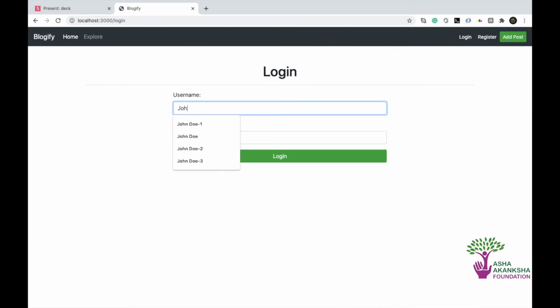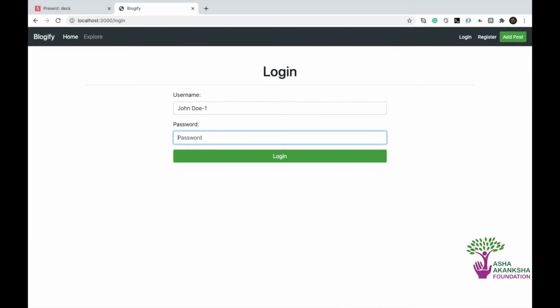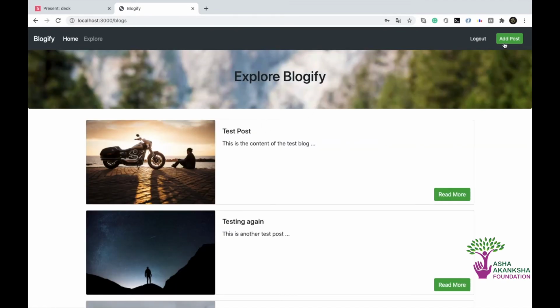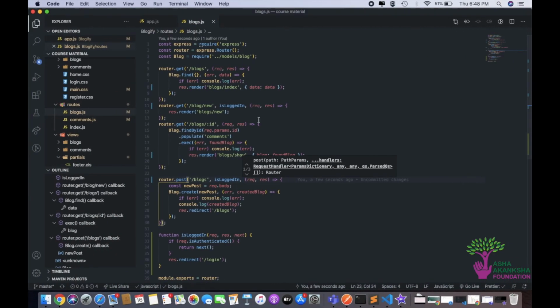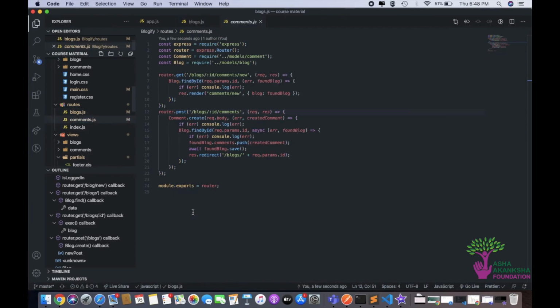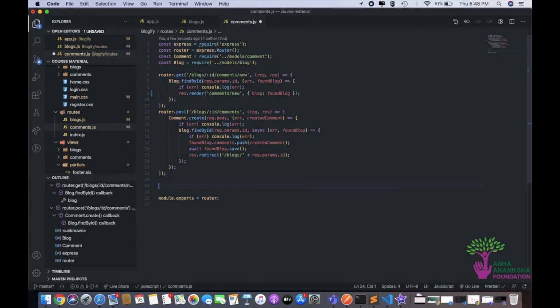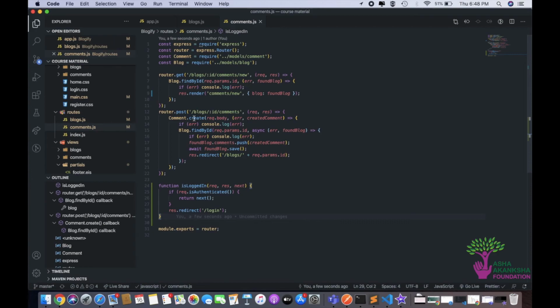And now I'll log in just to test it out. Great. And now if I click on add post, it lets me add a blog, right? Great. And I'll have to do a similar thing in the comments too. So I'll copy this function. Although copying and pasting is never good practice, and there is an alternative to this, but we can leave that for later when we need some more middlewares, right?